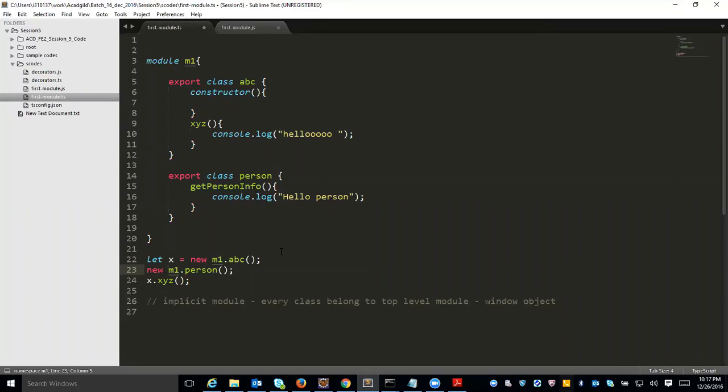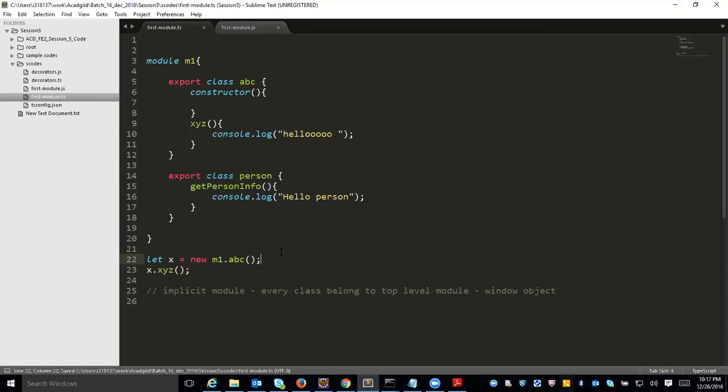All right, so that's pretty simple. So you got to know how you access a class, a module, inside the file, within the file. Now let's talk about outside the file.